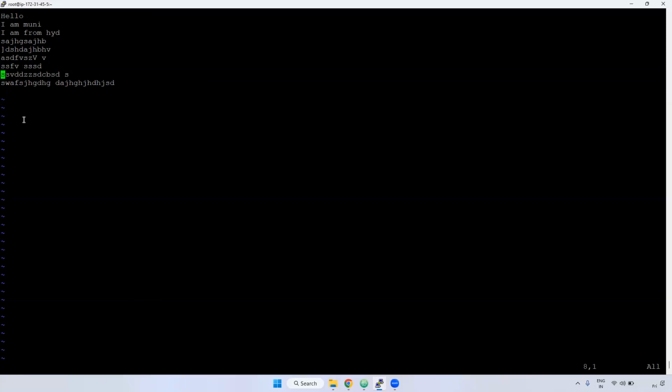Now, in case you want to delete words, SSF is a word, right? If you want to delete only the word, you can give DW. If you give DW, what will happen? That particular word will be deleted. In case you want to delete only a letter, currently it is highlighted S, right? If you want to delete only that particular letter, you can give DL. DL means only the particular letter will be deleted. The cursor is on S, right? If you give DL, it deletes that S only.